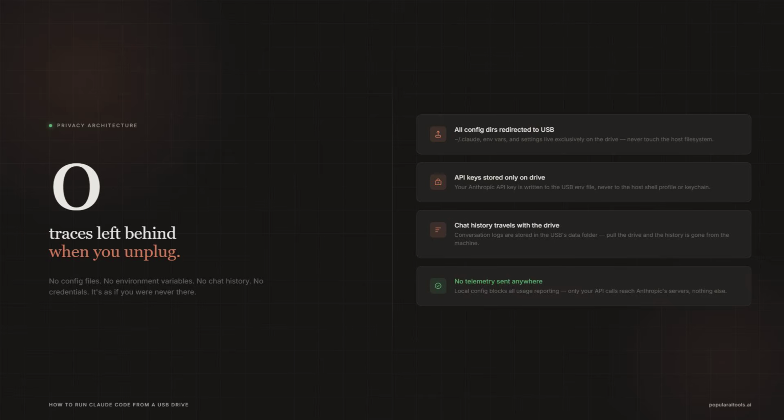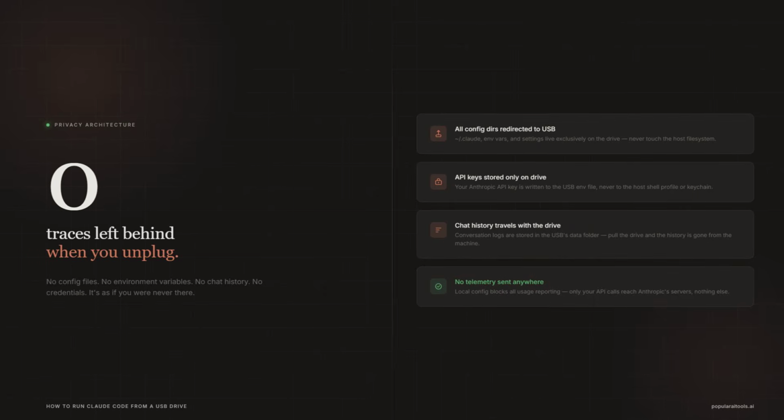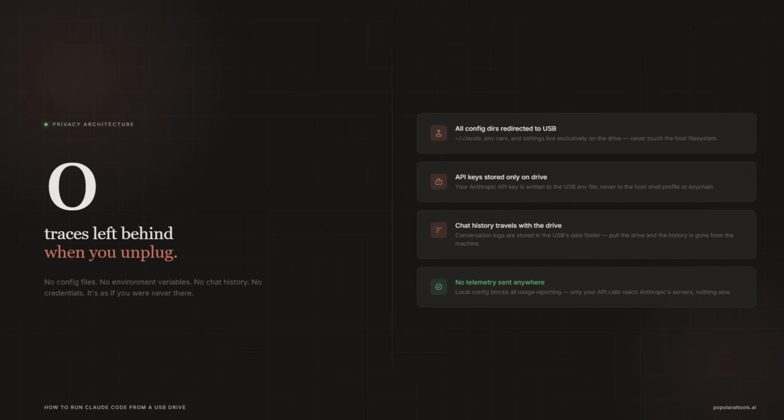And here's the kicker. When you unplug, zero traces. No config files, no environment variables, no chat history left behind. It's like you were never there.